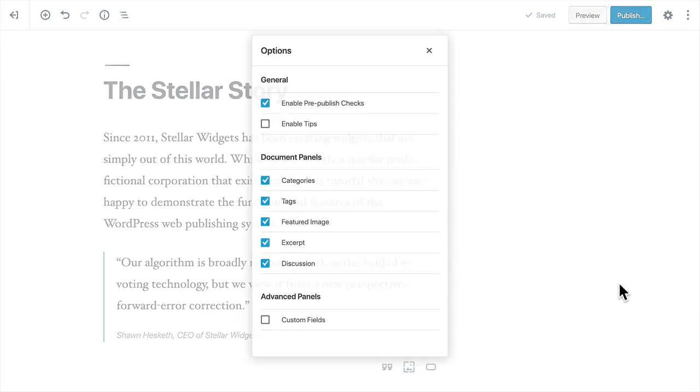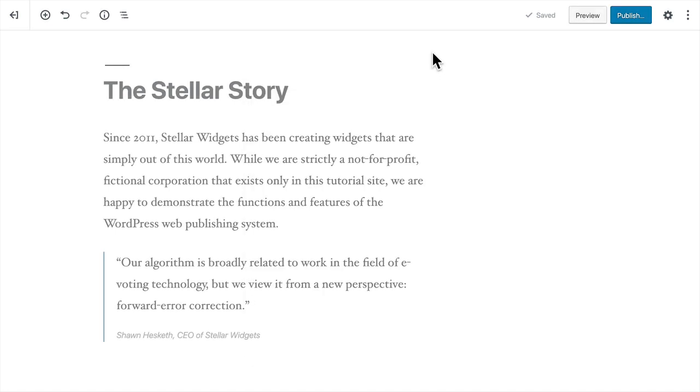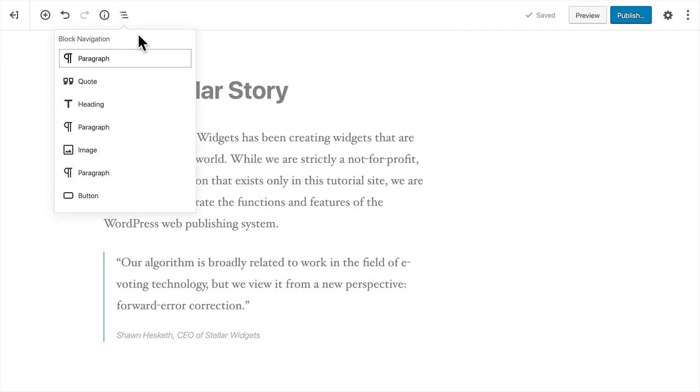And finally, in the Options section, you can enable an automated test to check for errors before you publish. And you can enable tips to help you learn your way around the Gutenberg editor. You can also hide any document settings panels that you don't plan to use very often. And you can enable advanced panels like custom fields if your site makes use of them. Now, when you create a long page with lots of different types of blocks, it can become difficult to find a particular block to edit. So the block navigation button at the top will show you an outline view of all the blocks used in your page, allowing you to easily jump right to a particular block and make changes.